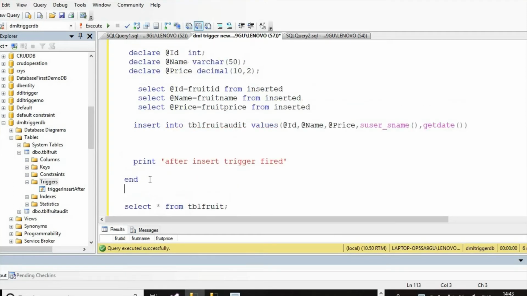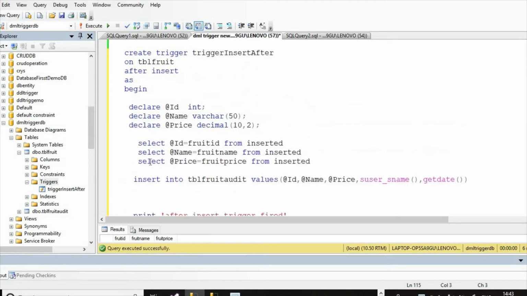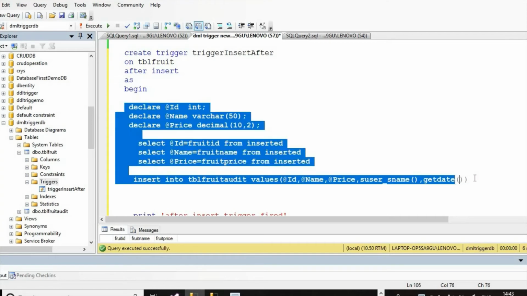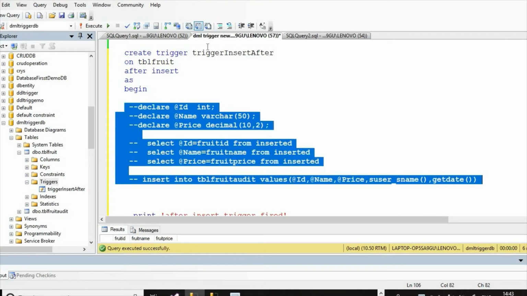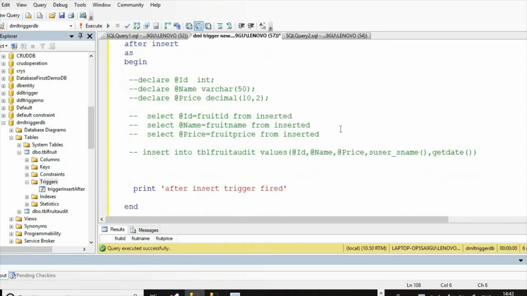Here we can also roll back the transaction after.